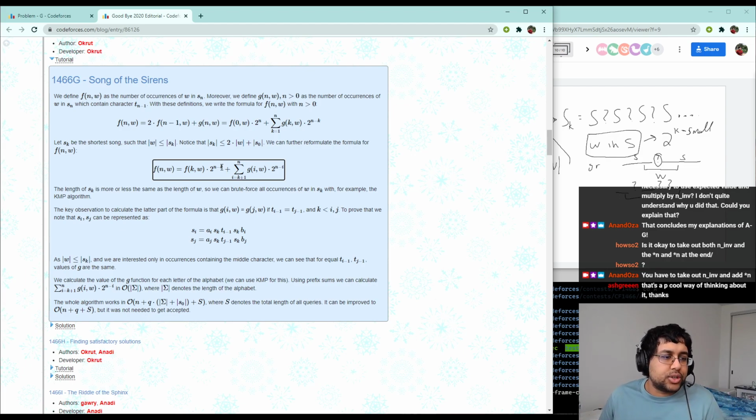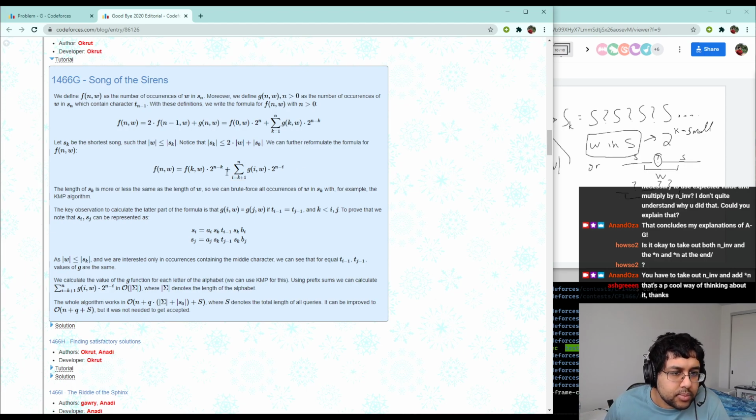Okay, so instead of hashing, you could just use KMP or Z algorithm or any kind of standard string algorithm to figure this problem out. The W in S, right? That's a simple counting substrings thing. And then for the second thing, cool. Okay, so my solution works in this runtime, and it was needed to get accepted for me. But apparently, if you were more efficient, you could do it with this extra alphabet size term thrown in.